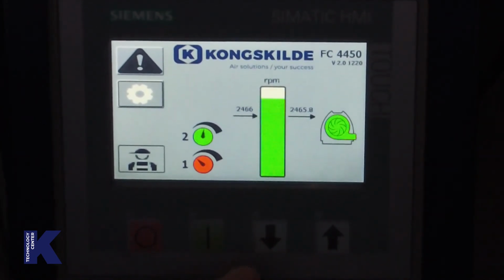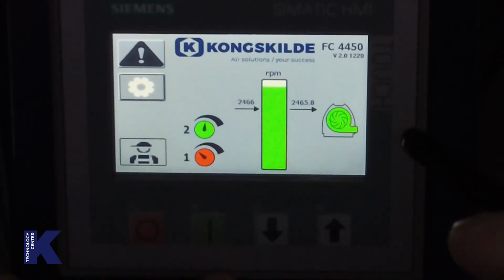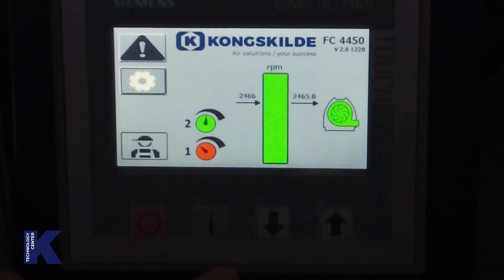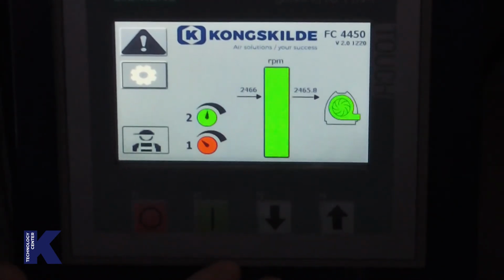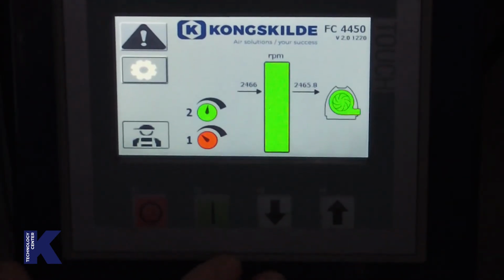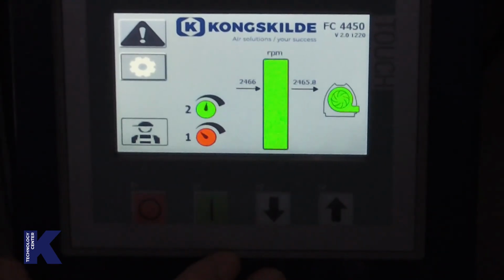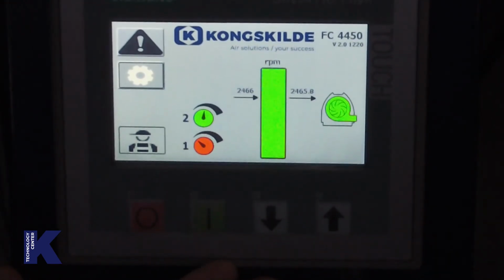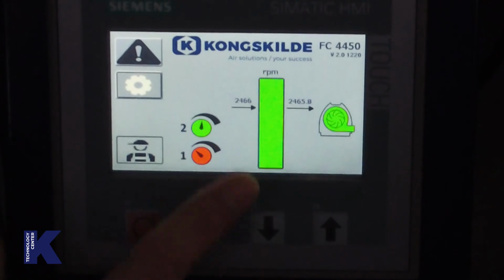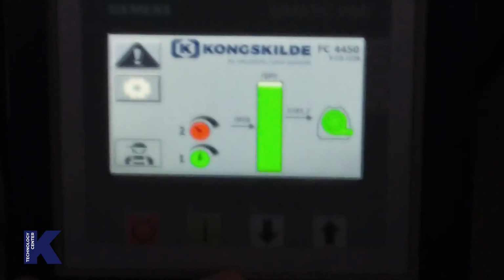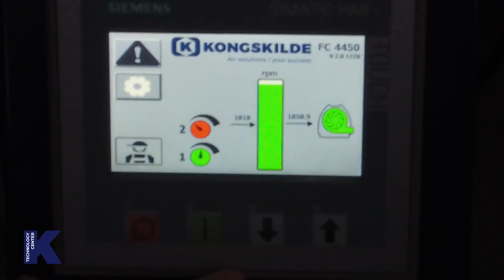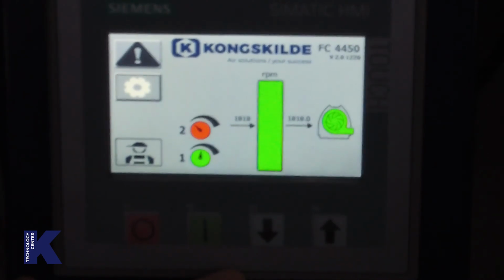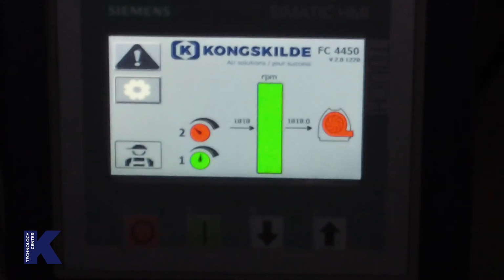vibration. Now the second set point is pushed, and we are now moving towards the 2466, and as you can see to the right, the RPM of the blower is 2465 rounds per minute. Pushing the first set point, now the blower turns down in RPM towards the 1818 RPMs. Now we have pushed the stop button.